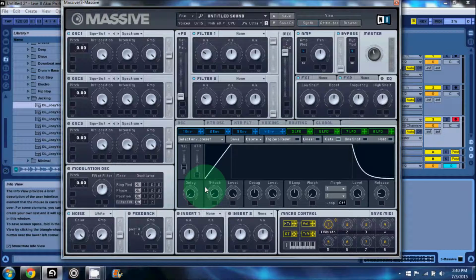Next, we're going to turn the attack down all the way, and then turn it up like 1 or 2 notches, so it's right about there. This level should stay the same. The decay we're going to turn all the way down. This level stays all the way up. For this next section, we're going to turn it on to loop 1. The S loop we're going to turn all the way down. Level we're going to leave. And the release we're going to turn up to about there.